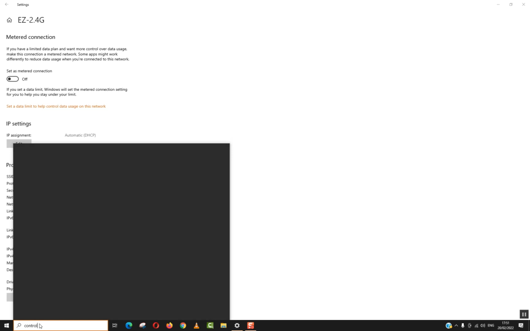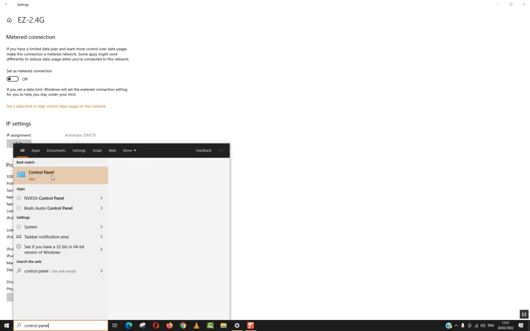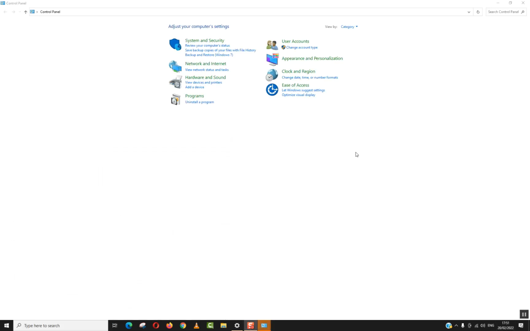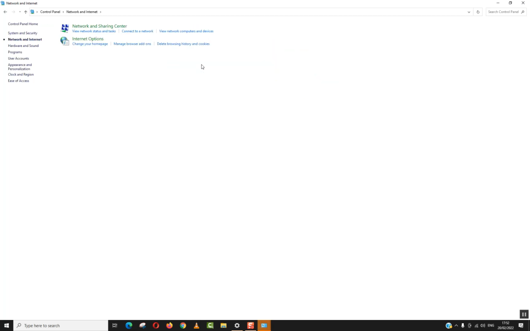The next step, we will type in the search bar control panel, and click to open the control panel. This is the app. Once the control panel opens up, you need to check View by and make sure to change it from large or small icons to category. Next step, click on Network and Internet. And the next step, View network status and tasks under Network and Sharing Center.